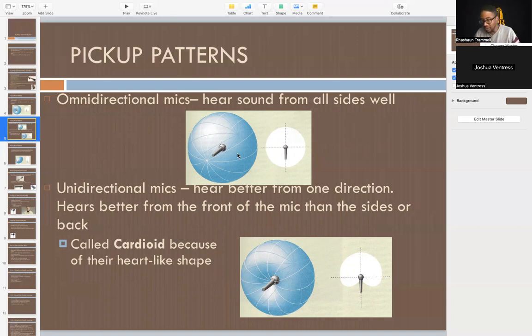So if I'm holding a microphone out like this, not only is it hearing the person that I'm talking to well, but it's also hearing me just as well. Now with some unidirectional mics, they hear better in one direction. That means it may pick up better in this direction than that direction. One of the most popular unidirectional mics is called a cardioid mic. They call it cardioid.